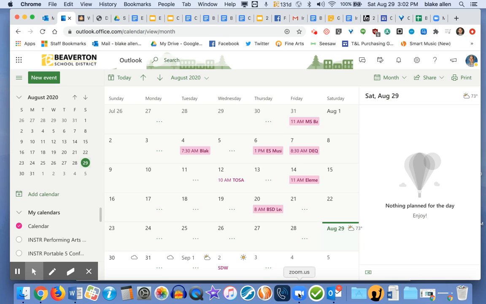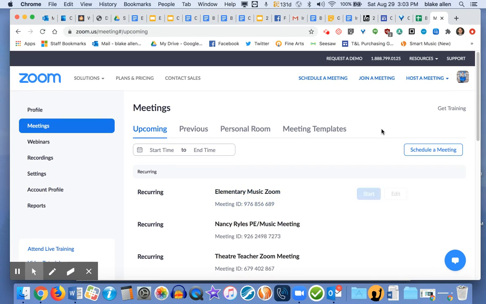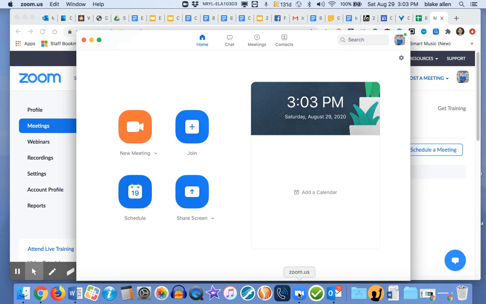Hey everybody, I'm going to show you how to schedule a Zoom meeting. There's two ways you can do this. One way is to log on to the Zoom website and go to meetings, and then you can click schedule meeting. The other way you can do it is go to the Zoom program on your computer, and they both work the same way. So I'm going to show you using the program on your computer.